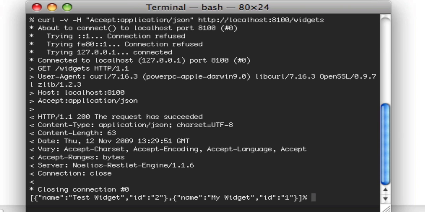Okay. And there you see the actual result. So I issued a GET, and I set the header here to the JSON MIME type. And then my response succeeded, and you can see the headers of the HTTP response, and then the actual body of that message is shown right here. And sure enough, it's a JSON representation of my collection of widgets.